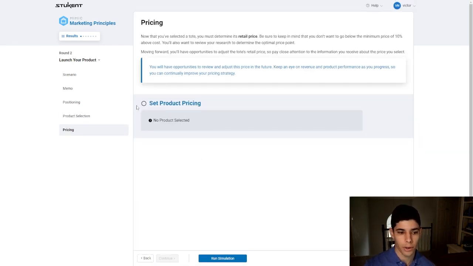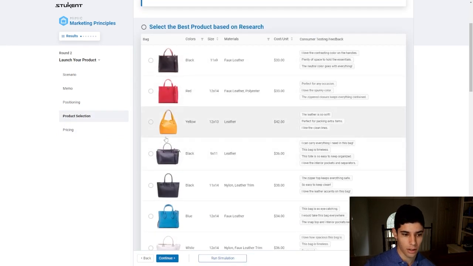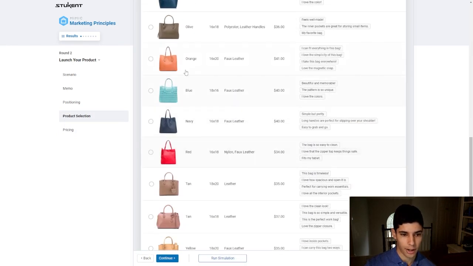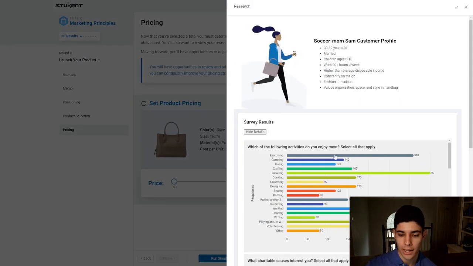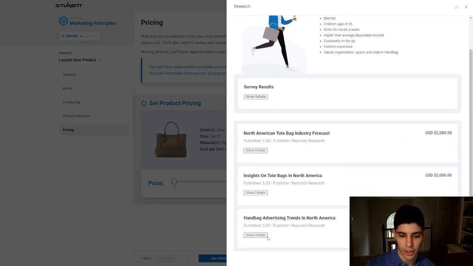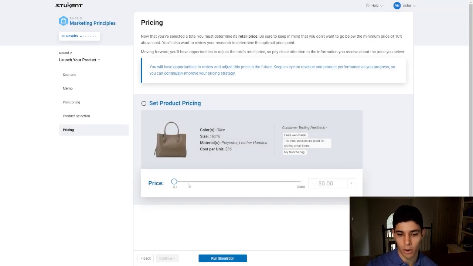Now, when we move over to the pricing, I'll just need to select a product here. It's really important that we select a good starting price here to have a good product throughout the simulation. Once again, there is some useful information in the different reports on this. For example, I believe one mentions a median price for mid to high range bags. So that information can be useful for you.